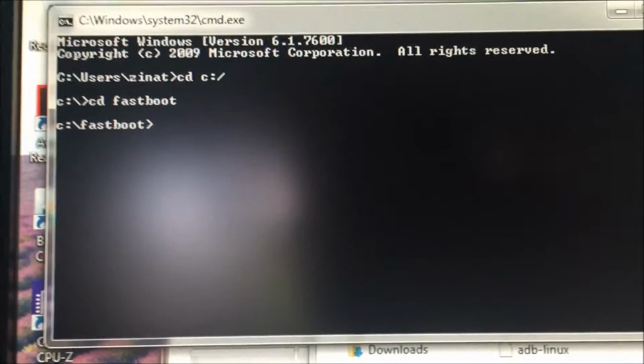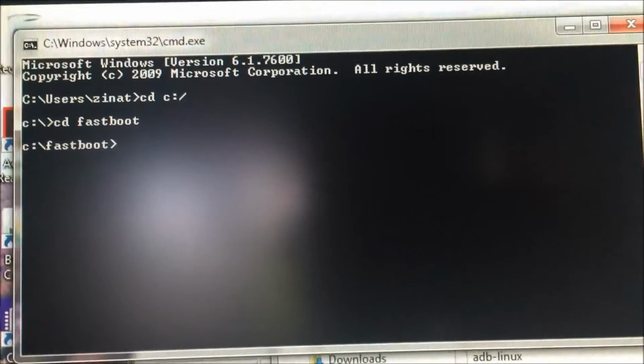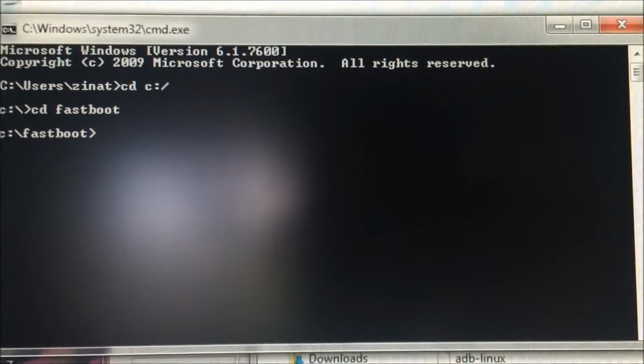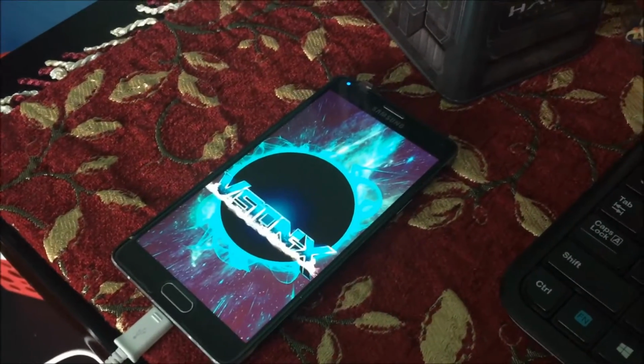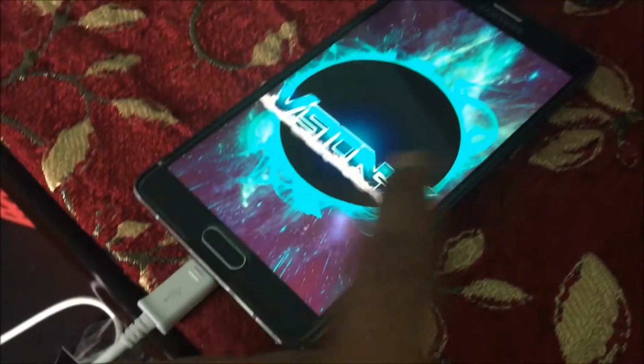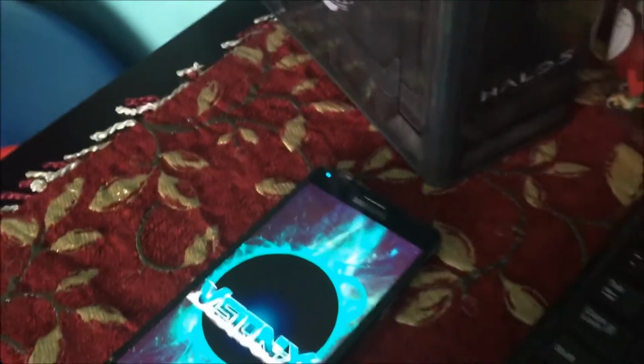Now to be able to push that file into the phone, you want to make sure you're into the recovery of the phone. So once you're into recovery, which for the Note 4 is volume up, home, and power all together, it goes into recovery. Then it should hopefully install drivers for the ADB interface. Let me show you what it should look like.